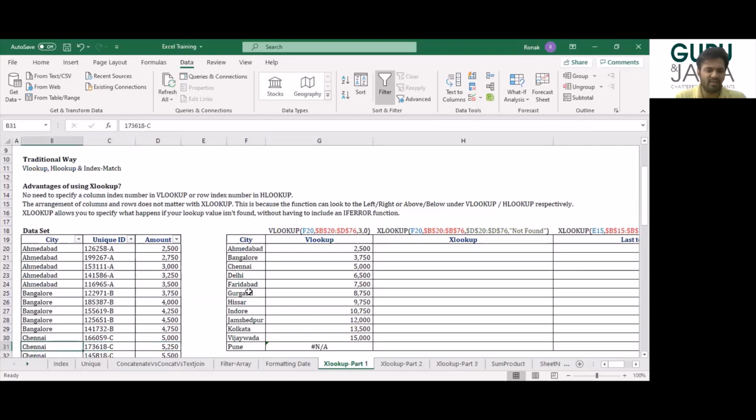Now, Pune doesn't appear in my data set, so it's giving me NA. To replace this NA, I need to use the additional formula of IFERROR. In VLOOKUP, we have to do that, but in XLOOKUP, we don't have to do that. Now, I'm slowly going to be taking you through XLOOKUP and how to use it.